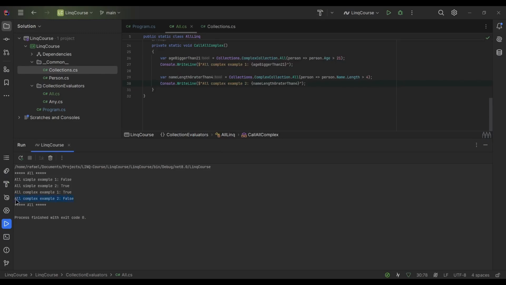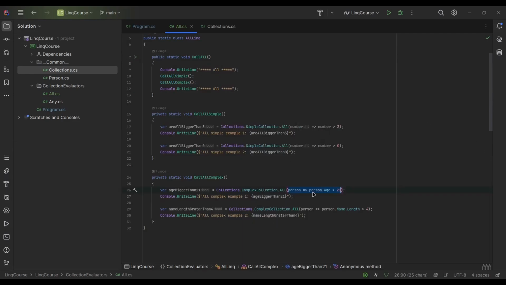We get false. Okay, so have in mind that for all to return true, the predicate or condition that you pass in here should be applicable for every element in the list, and if there's one element that doesn't satisfy it, then all returns false. Otherwise, if all of them obey by this condition, then all should return true.